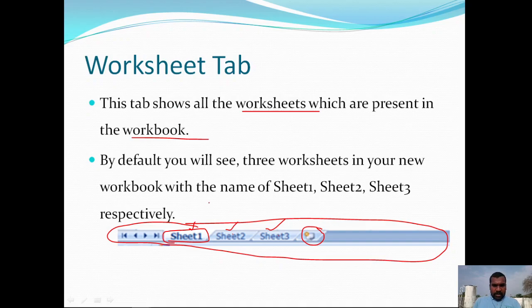If you double click on this name, it will be in edit mode, where you can change the name and type whatever name you want. That we are going to discuss in the practical session. So this is about the worksheet tab. It is above the status bar, and it is available below the work area.